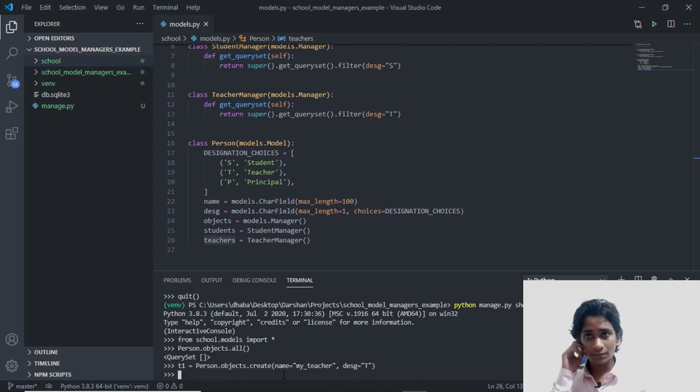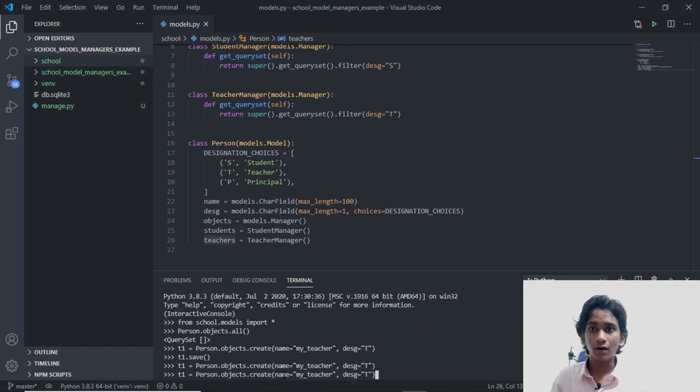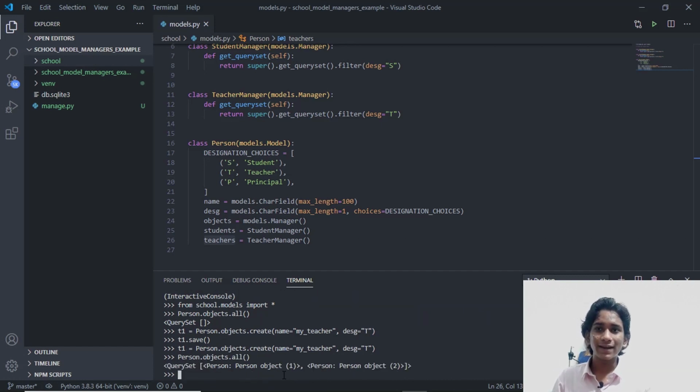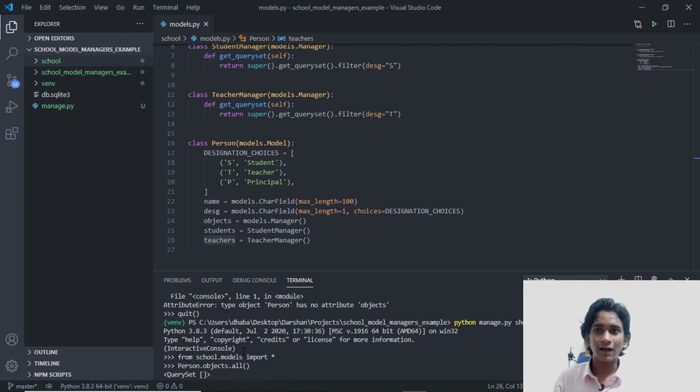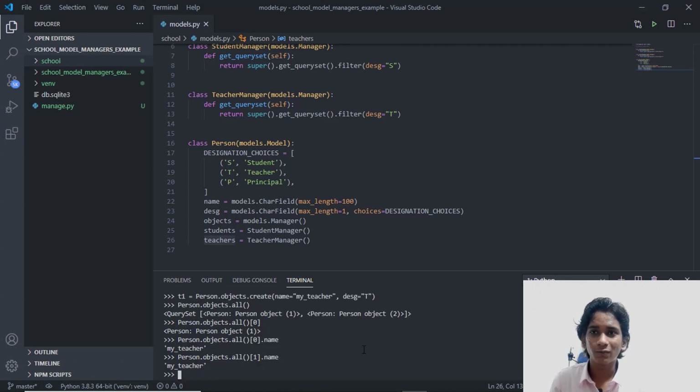So let's do that. And now we're going to do t1.save, and let's do person.objects.all. Okay, now we get person1 and person2. Oh, I think I ran the t1 equals person.objects.create twice, so yeah, we have two teachers now. Great.